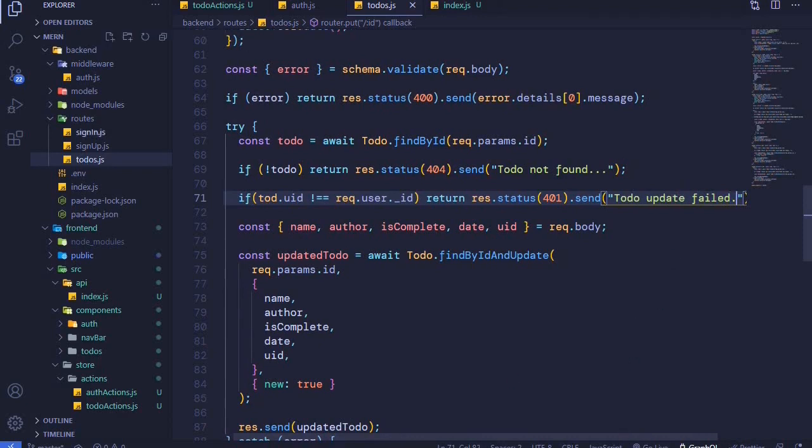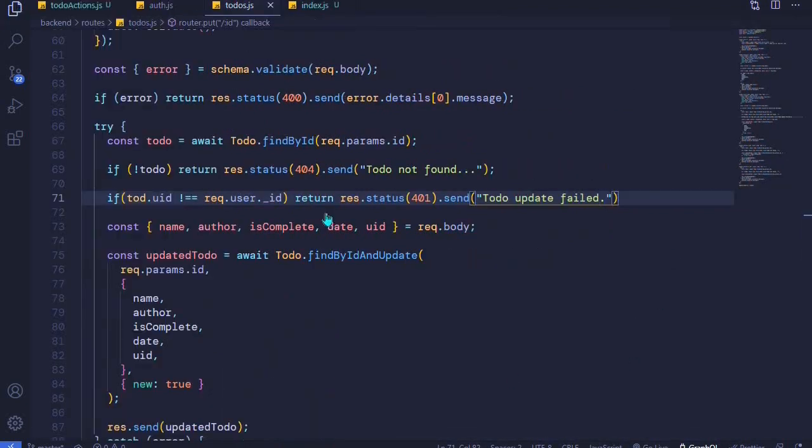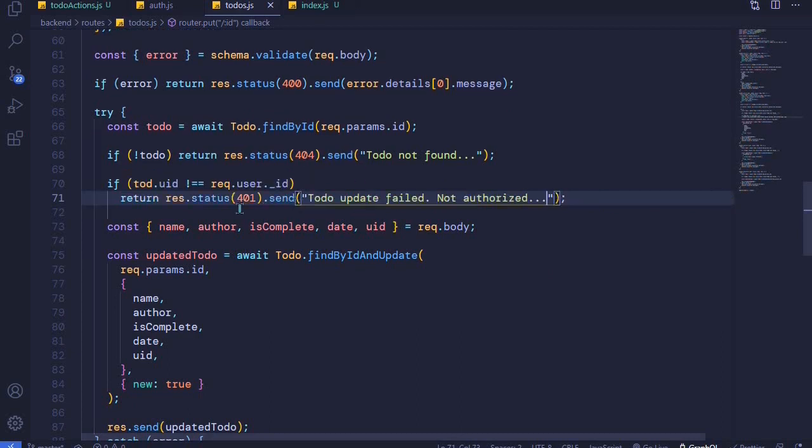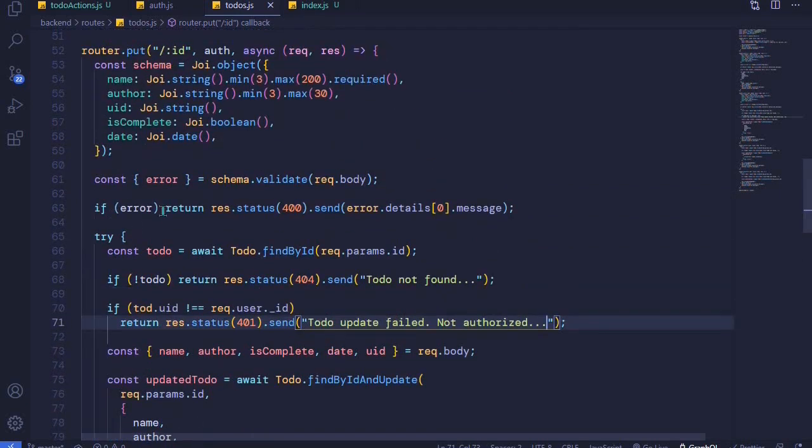and at the end here maybe I can minimize this one. I can also tell them it's because they are not authorized to edit that todo, so not authorized, and maybe I can include three dots. I'll save this to properly format this code, yeah, that way. So this is for our edit.